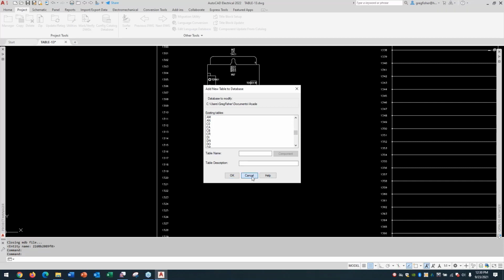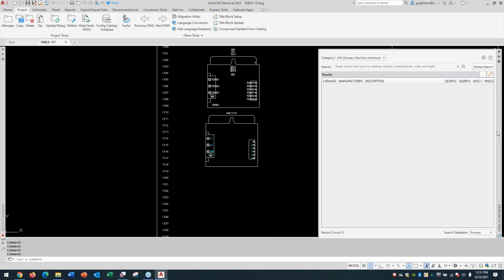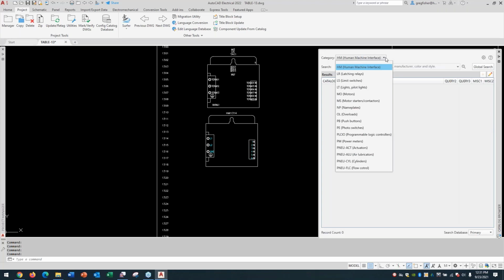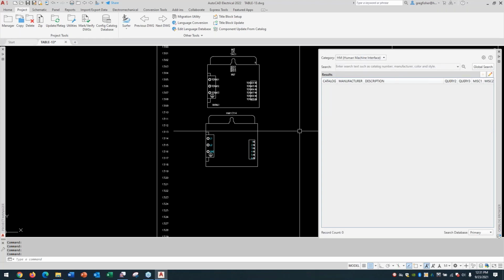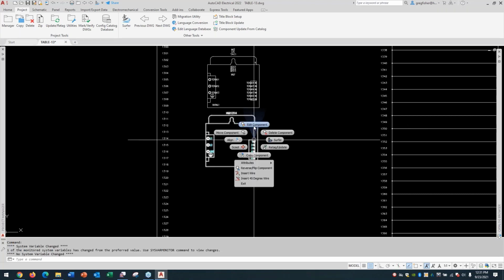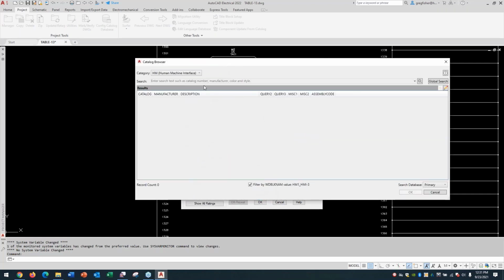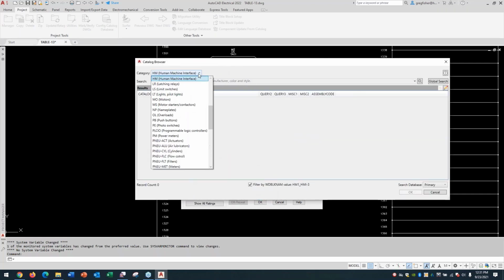The other way you can identify if a table exists at all is to go through your catalog browser. And it will give you the list, as you can see. Or, of course, the old right-click on the symbol, edit component, hit lookup, and this will give you a complete list of all the tables that exist as well.